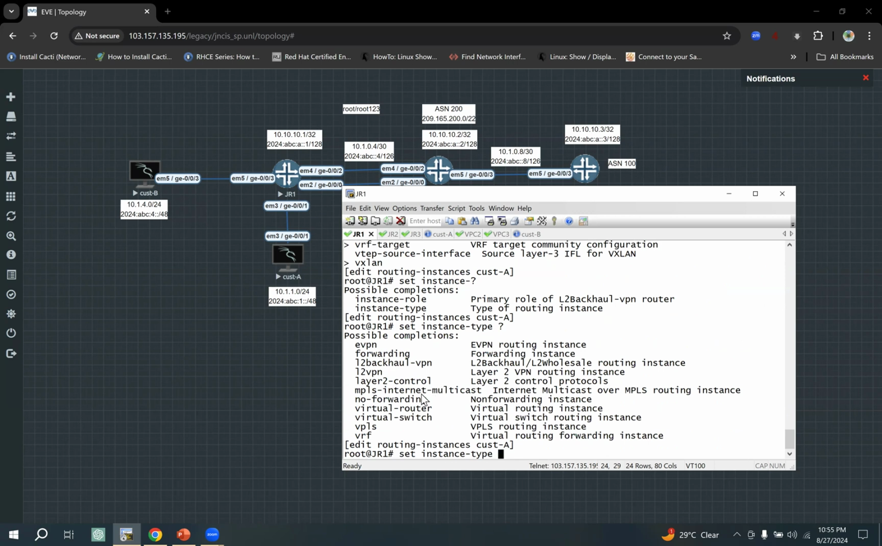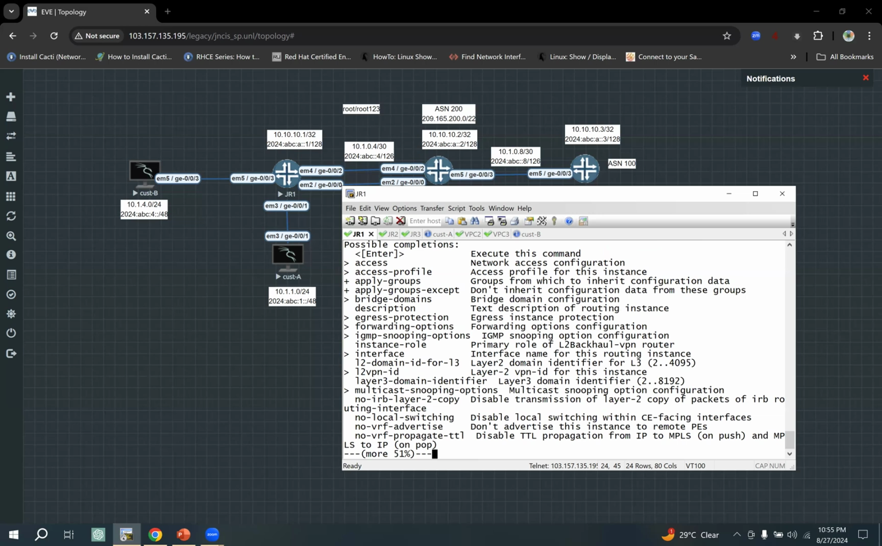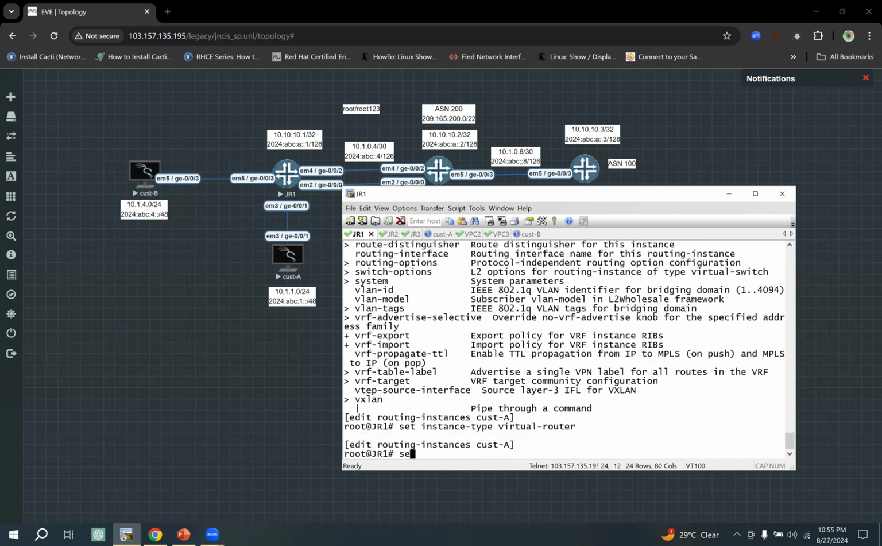That means instance type. So I want to create a virtual router, that means a virtual routing instance. So select the instance type: instance type is virtual router, and set the interface. Which interface will be connected with this virtual routing instance? So set interface ge-0/0/1.